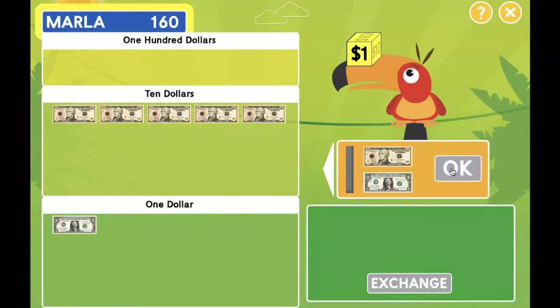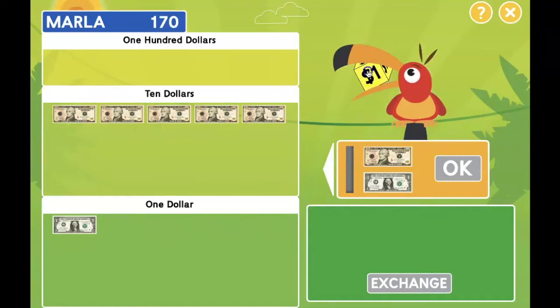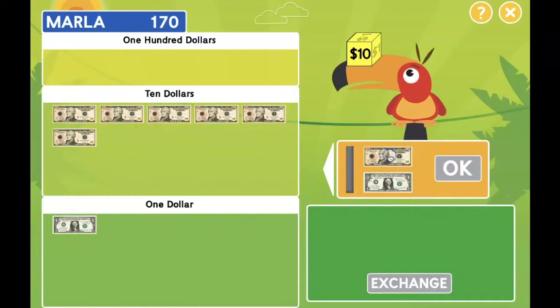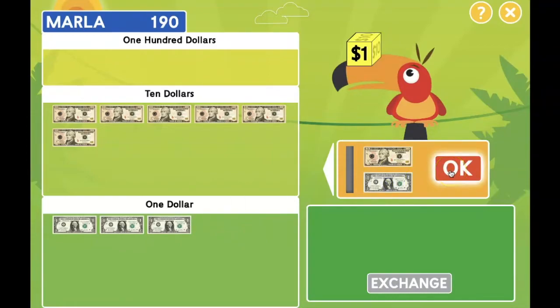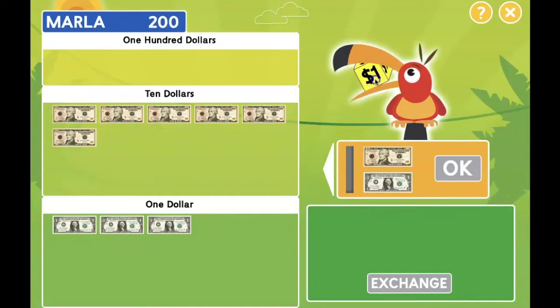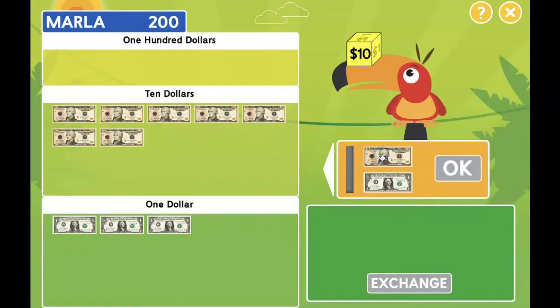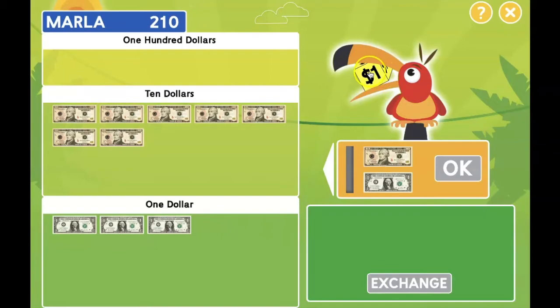$1. $10. So far I have 10, 20, 30, 40, 50, 60, 61. Another dollar. Another dollar. I can't make an exchange until I have 10 $1 bills. $10. 10, 20, 30, 40, 50, 60, 70, 71, 72, $73. Getting close to $100.